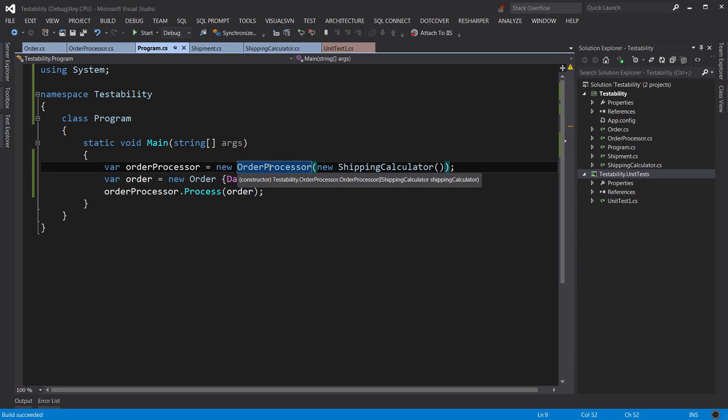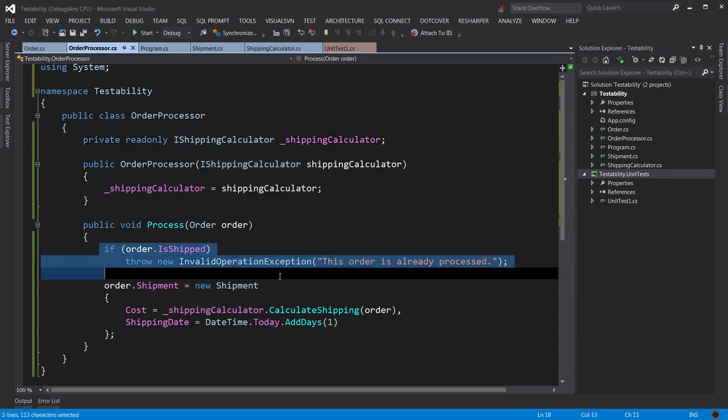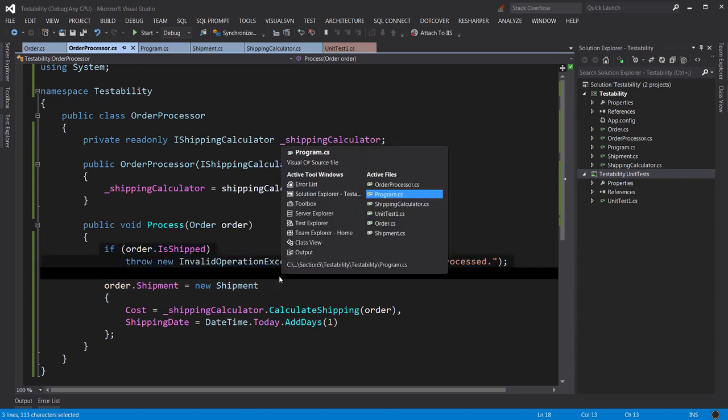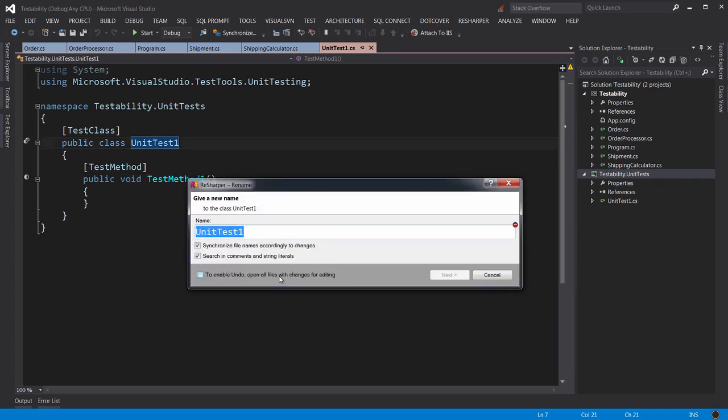Now let's get back to our OrderProcessor and review our test cases. There you go. So the first test we need to write is if order is shipped, this method is going to throw an exception. Let's see how we write a test for that. So I'm going to open that UnitTest1 file here, which is inserted into the test project by default. I'm going to rename it. You can press Ctrl R and then R again or F2. Because we are writing tests for OrderProcessor, the name of this class should be OrderProcessorTests.